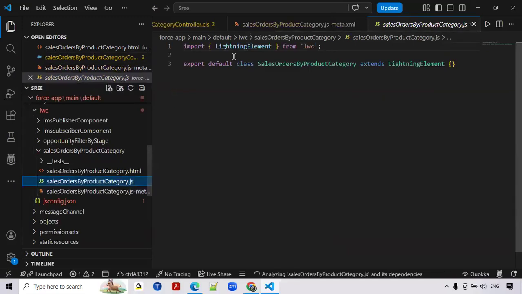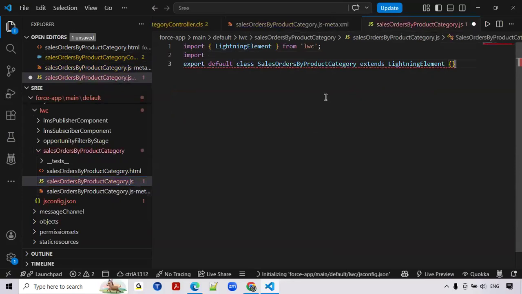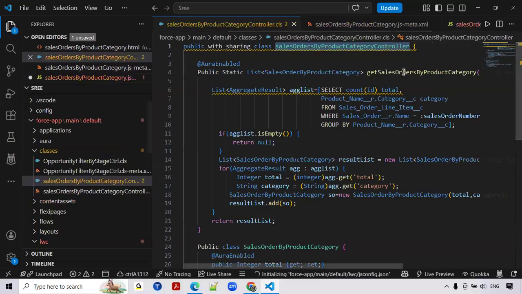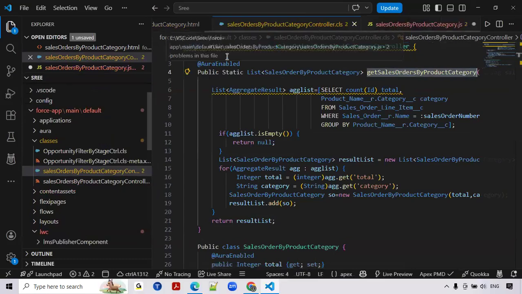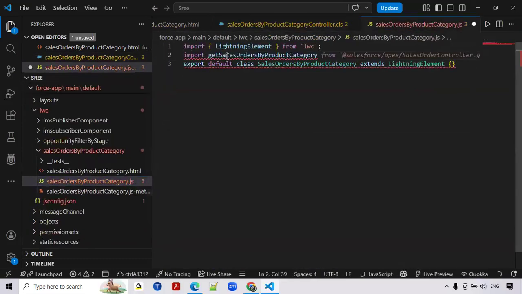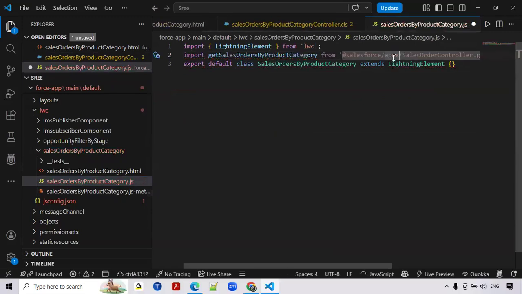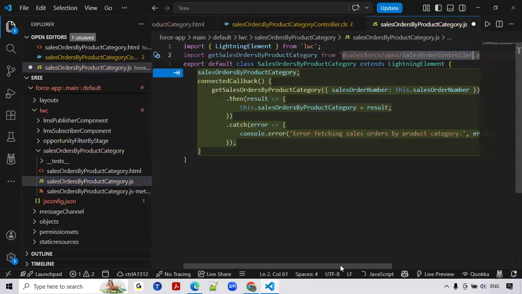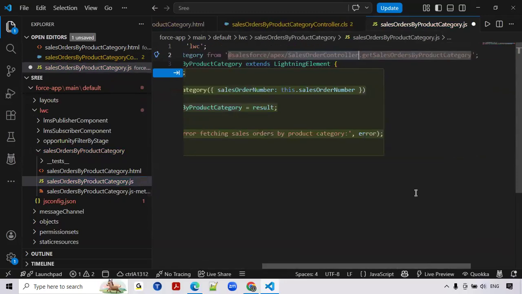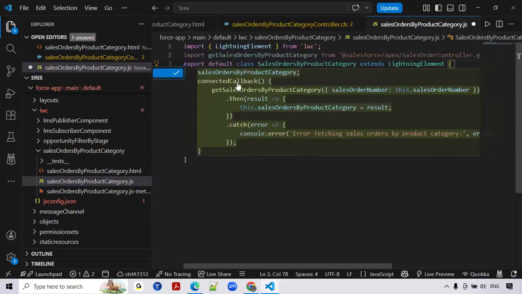Now we are going to call this Apex class into our JS. So import. The method name is what we have taken: getSalesOrdersByProductCategory, from @salesforce/apex/ our class name, dot our method name. By default it is coming here. So on load of the page we need to do this, otherwise we are going to display it on the submit button.